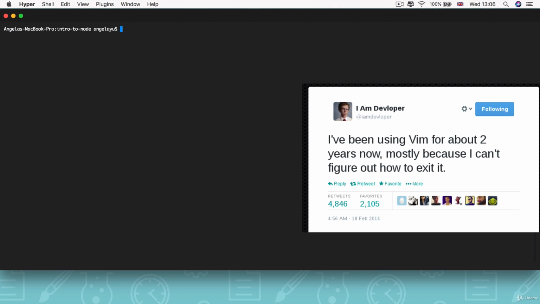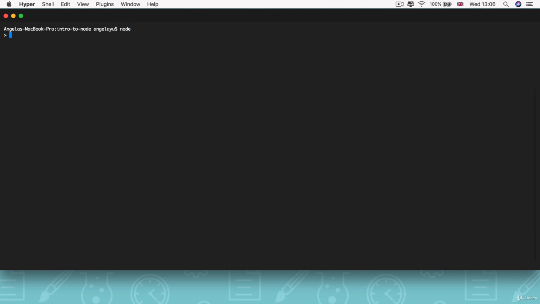Now, sometimes while you're working in the command line, one of the most difficult things can be figuring out how to exit the process that you're currently in. Now, in order to exit the REPL, you can either say dot exit and hit enter, or you can simply hit Control C twice. And in a lot of cases in the future, when we're running servers or when we're starting processes, Control C will usually get out of any process that you're running at that time.